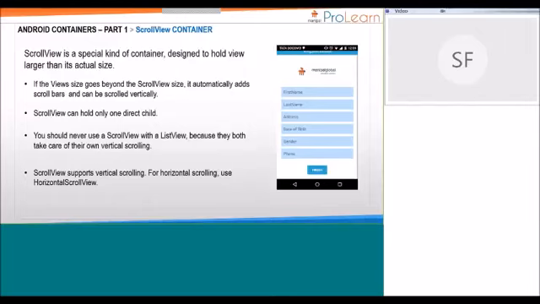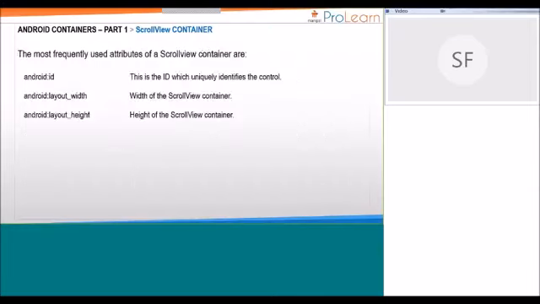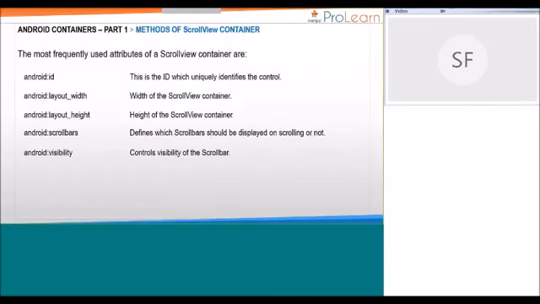I'll just show you the output so you get more idea about that. If you have multiple controls, many controls, you can use the scroll view control and put all those controls inside the scroll view, so that even if the controls go outside the screen, using the scroll view, you can scroll the screen. So these are some of the attributes.